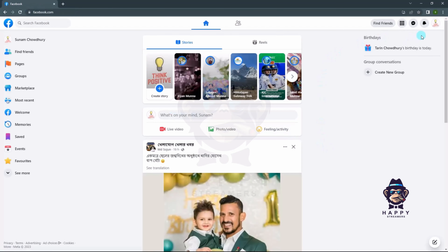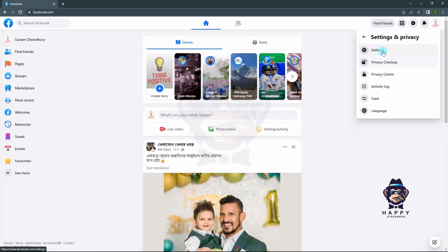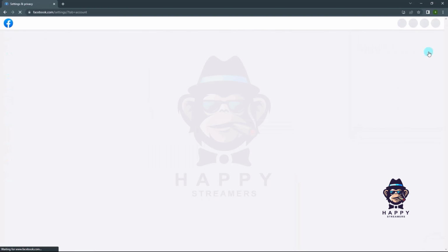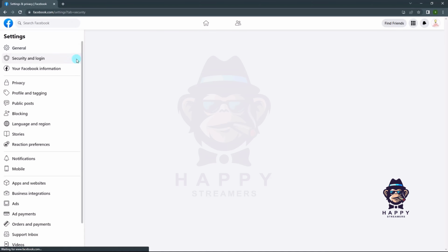Now from the top right corner, select your profile picture icon. Then go to Settings and Privacy. Select Settings again. Now from the left menu, you will find Security and Login. Click there.